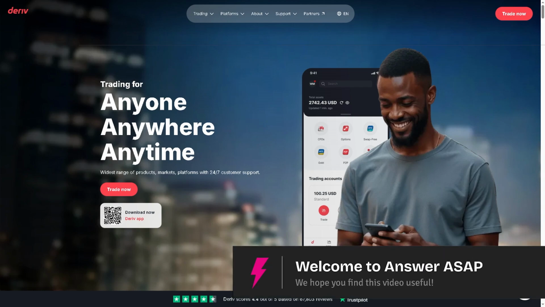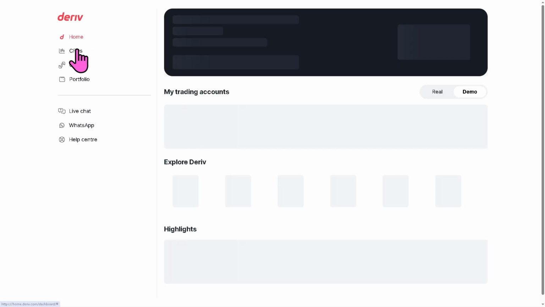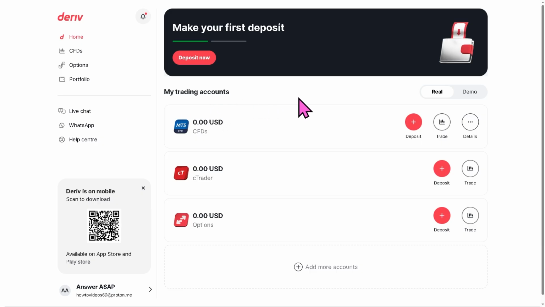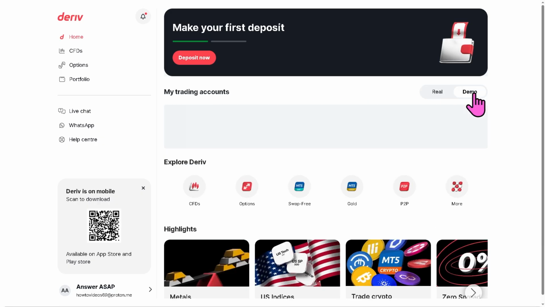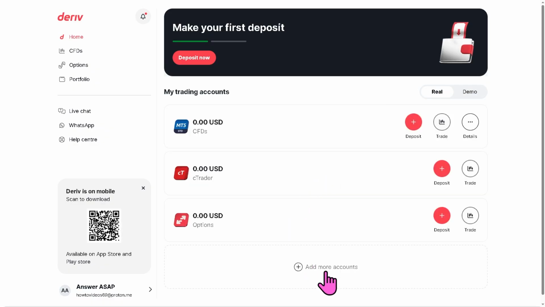In today's video, we are going to show you how to create a real MT5 account on Deriv. Let's begin. Now, the first thing that you need to do is log in using your credentials and then, inside the dashboard, on the My Trading Accounts, you want to make sure that you are on the Real section. And then scroll down until you find the Add More Accounts.